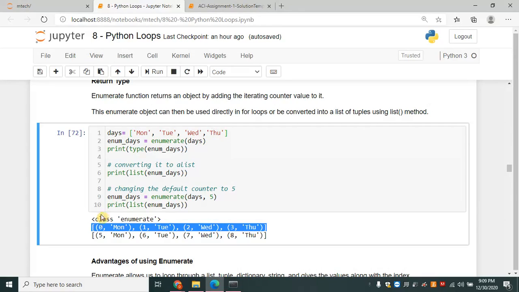And we can also specify the starting counter using the start value. Here we are changing the default counter to 5. So instead of 0, Monday will be added with the counter of 5, and Tuesday will be added with 6, 7, and 8.